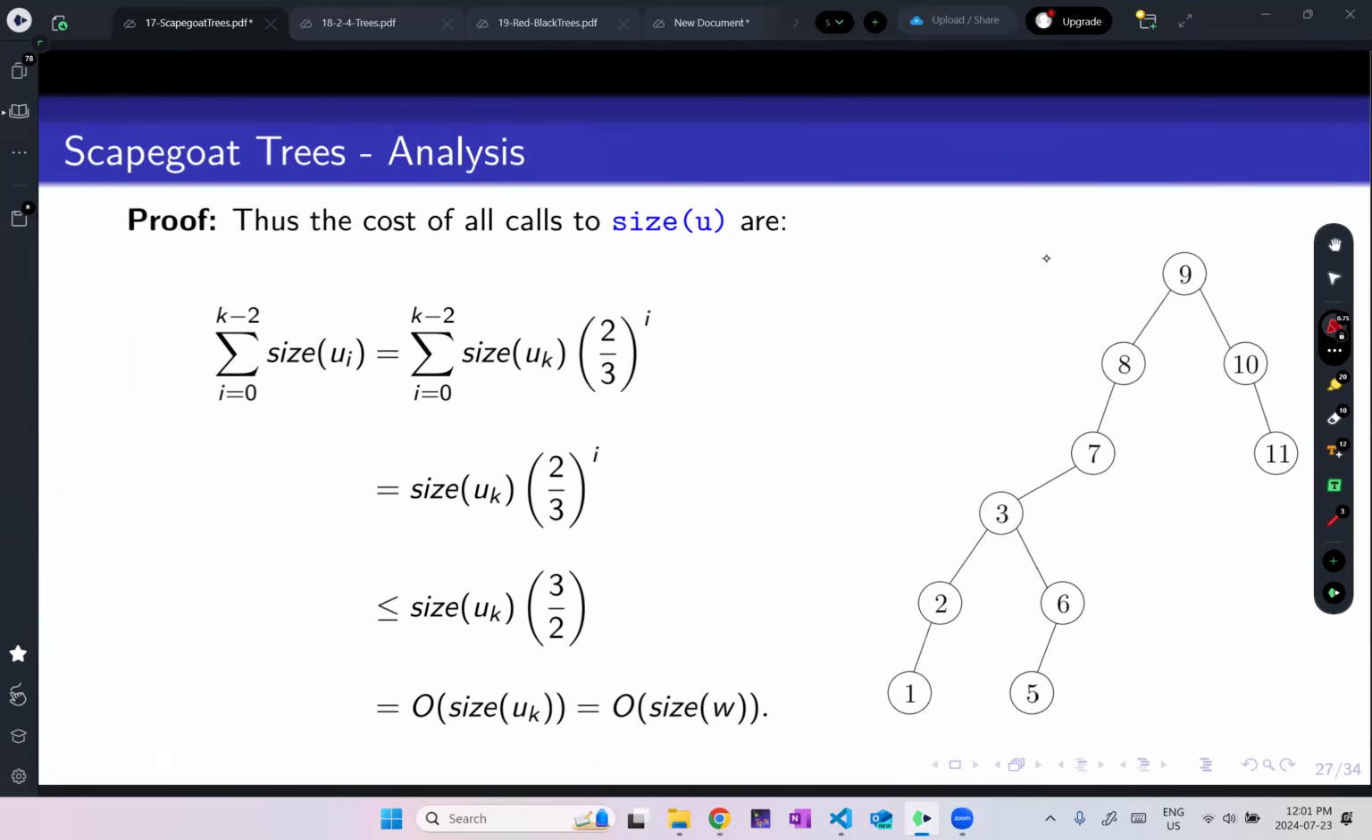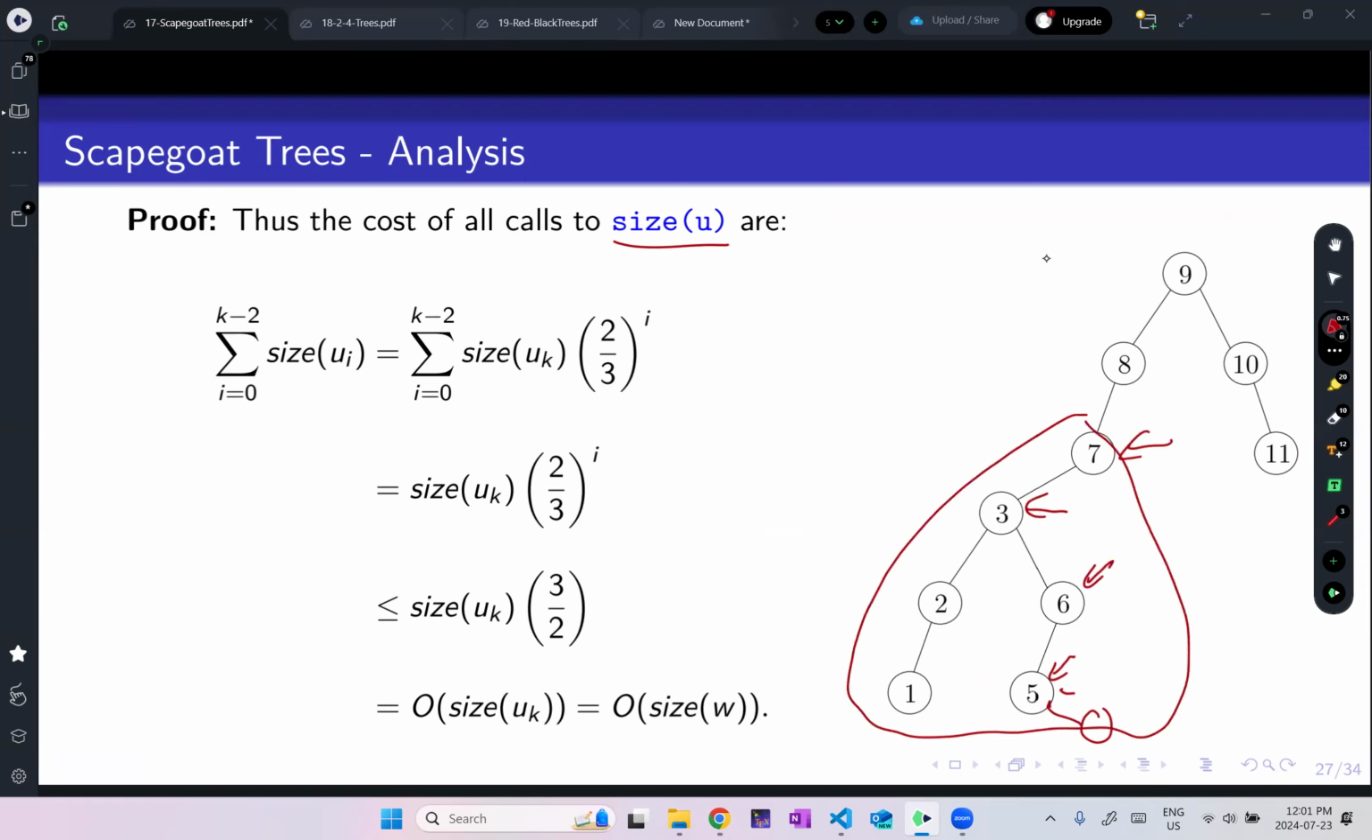I'm going to just give a brief overview of the proof. So all of the calls to size, if I sum them up, are at most the size of the scapegoat times a constant, right? So if I add something here and then I go up, I compute the size of my parent, and then I compute the size of this one, and then this one, and then this one, and if I sum all of those calls up, basically all of those calls are at most some constant times the size of this entire subtree.